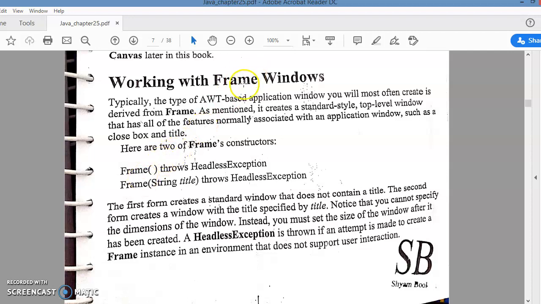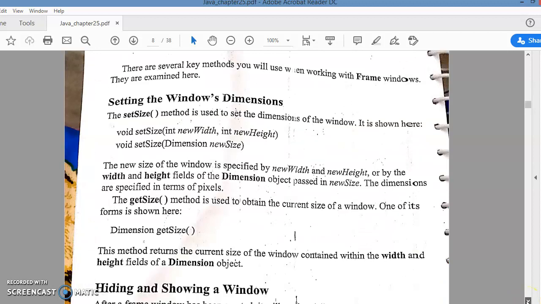Once you use this frame class, there are two constructors that you can use to create your frame instances. One is an empty constructor, another takes a string parameter. Whenever you create a frame instance using the string parameter, it uses the string to set the title of the window. I'll be showing you a simple application.